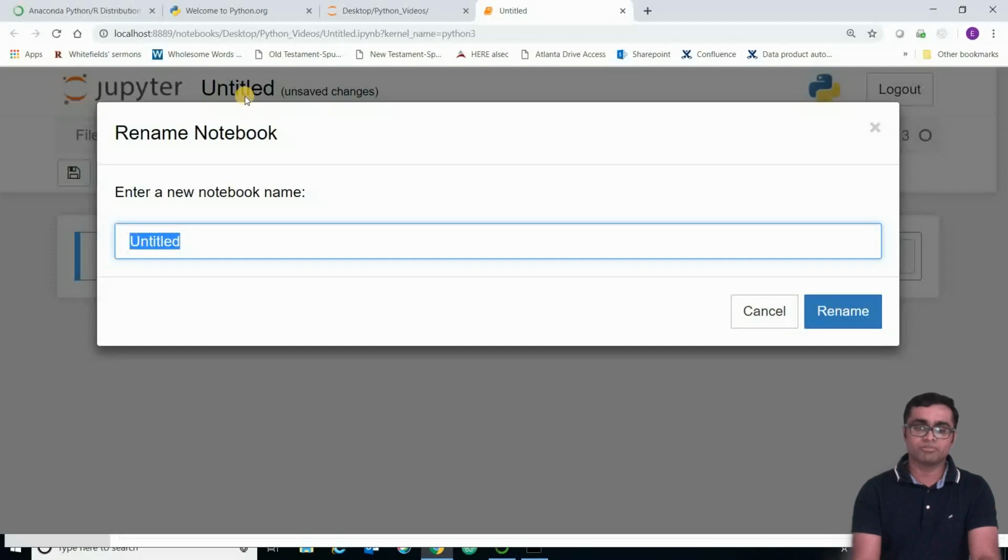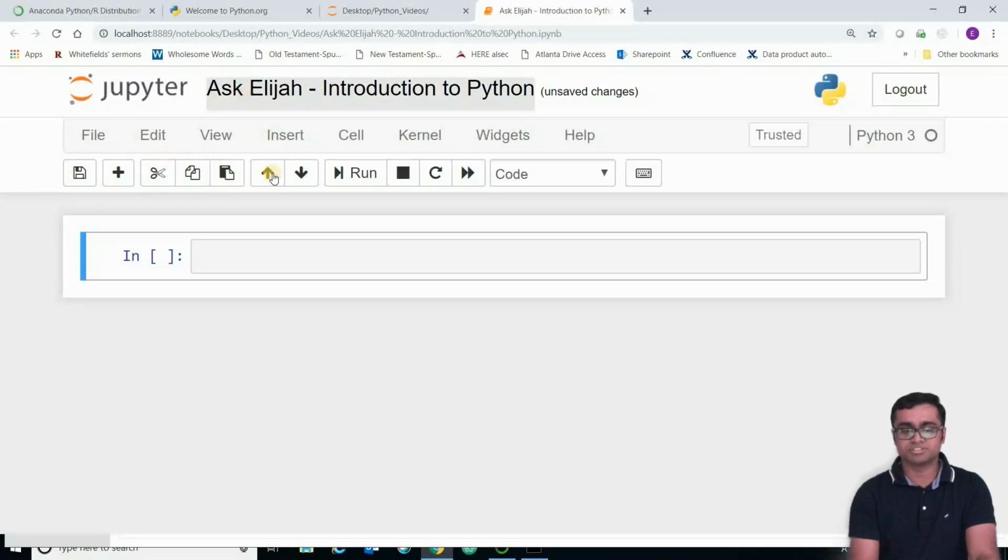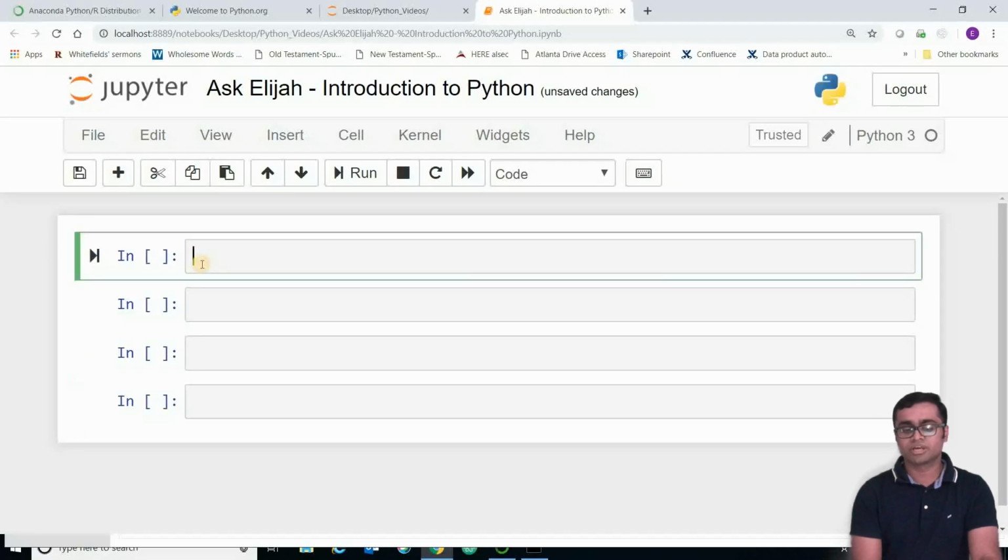I'm going to give the name Introduction to Python, and we start up with that. So I just rename that. Now can you see there is a cell out here? You can have multiple cells and you can add them by clicking the plus. Each of these cells can be used for writing code, comments, notes, and so on.